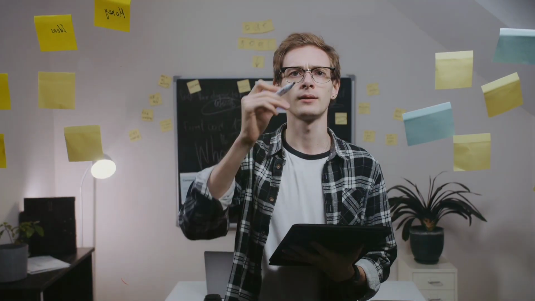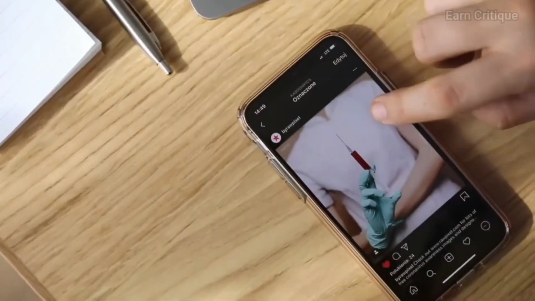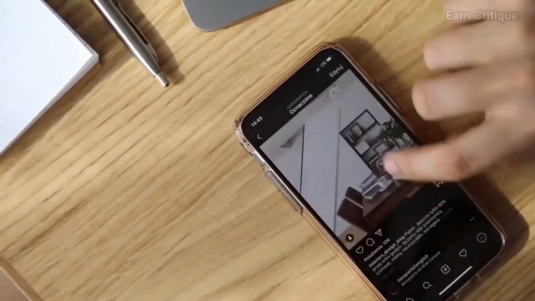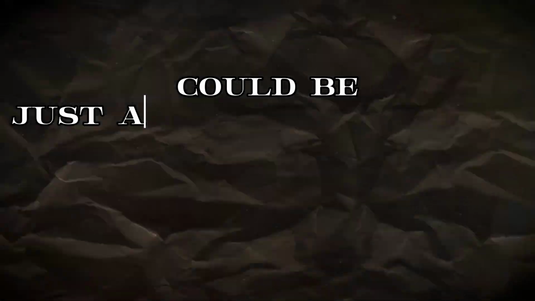By following these steps, you can increase your chances of creating TikTok content that not only goes viral, but also engages and retains a dedicated audience. Stay creative and adaptable, and success on TikTok could be just around the corner.